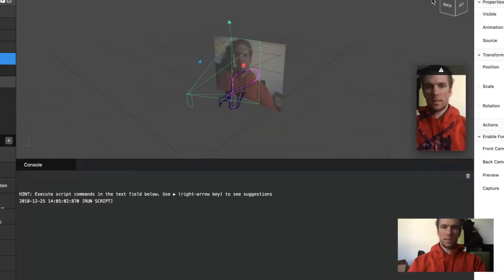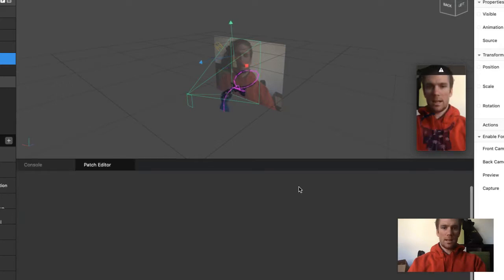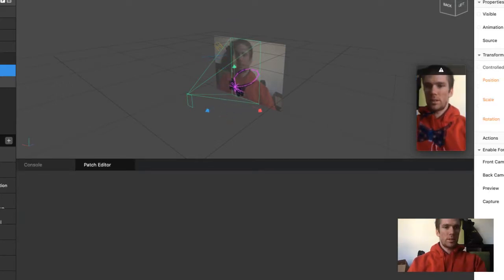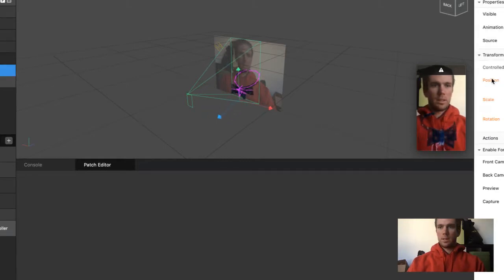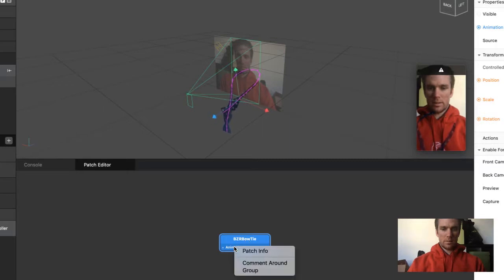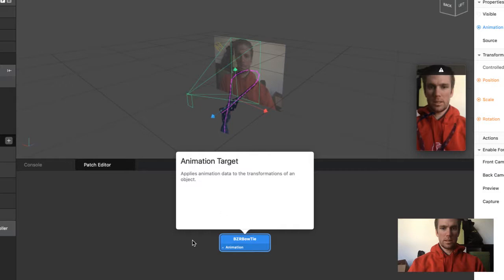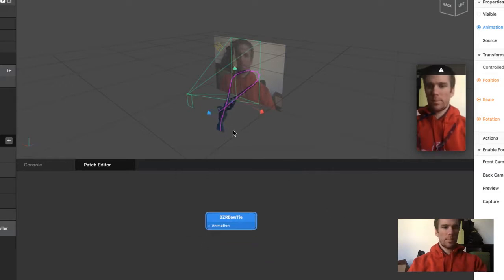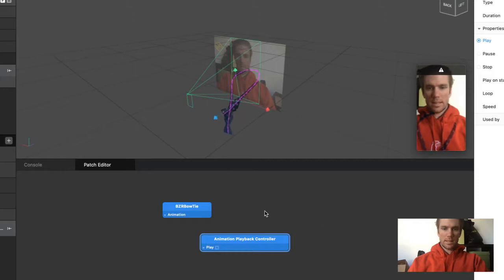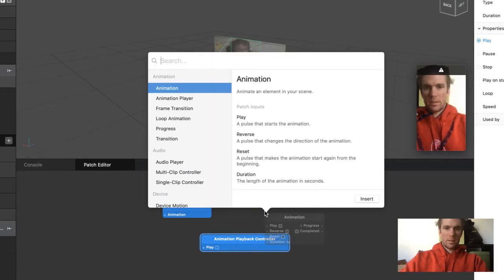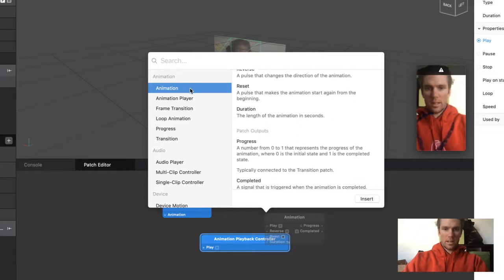Now I'm going to try to break this into two steps. I'm going to use the patch editor and add some additional controls to this animation playback controller. So that is here. I believe what I want to do is bring this in the patch editor and then learn more about animations. Applies animation data to transform the object. So there's some place in AR Studio where I can control the exact steps, the progress. I want that. I want this progress action.